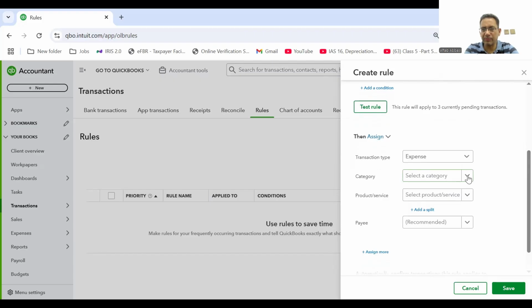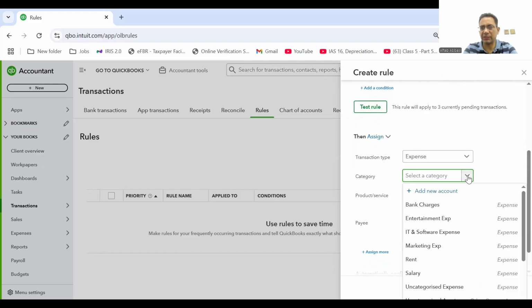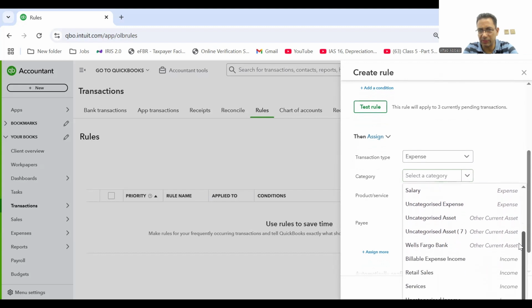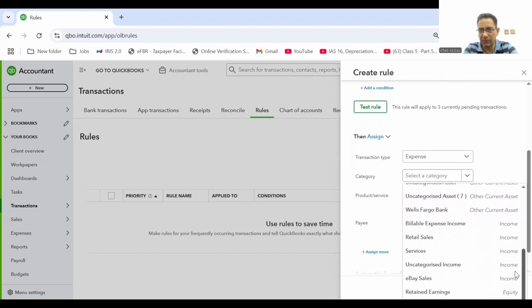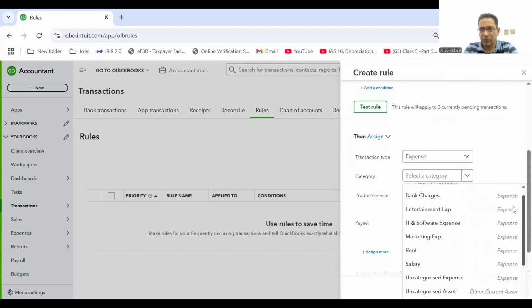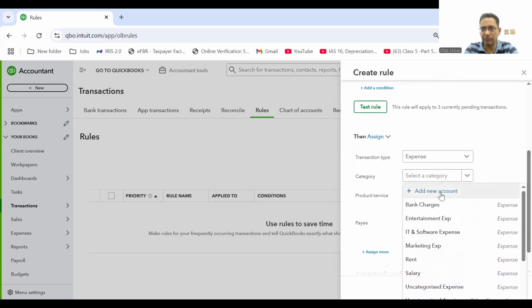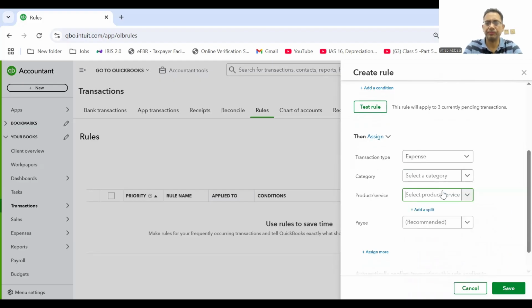Now we will select from here which expense, the nature of the expense. I already added many here. We can see that there is no such type here, so what we will do is add a new account here.